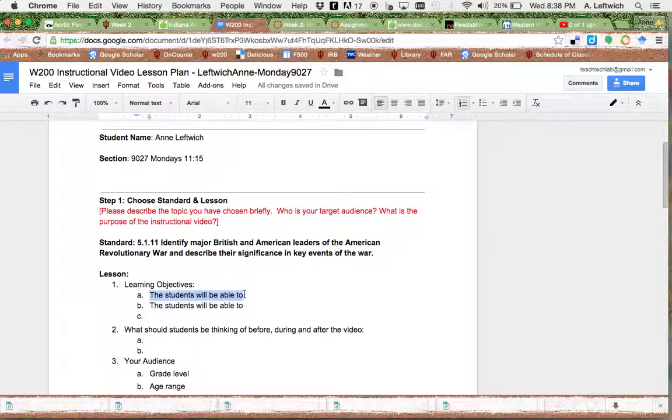So now I want to say my students will be able to, and I want to make sure that I'm using vocabulary, or I'm using verbs that are measurable. And what I mean by that is if I say the students will be able to understand the American leaders, I really can't measure understanding. Or the students will learn. Well, how do I know that they're learning? So another easy way to do is to use the verbs that they have in the actual standard.